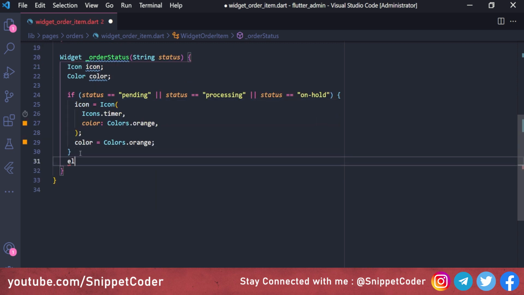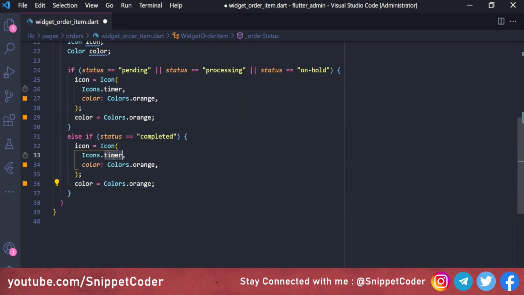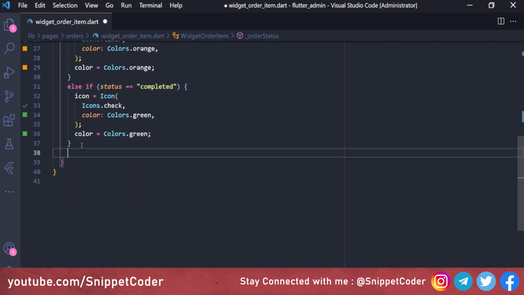In the else if condition, status is equal to completed, then we will copy this and paste here, and we will just change the icon. The icon we will use here is the check icon, and the color we are using here is green. Same we have to put here also. Then we will copy this and paste here.